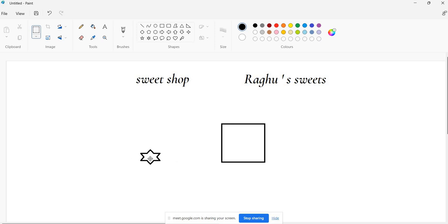Yeah, if sweets are good. Okay, suppose the sweets are there. I have only one tray, and here I'm just placing all the sweets.